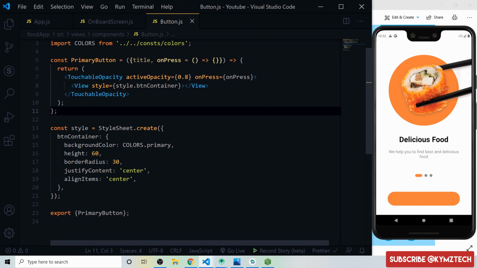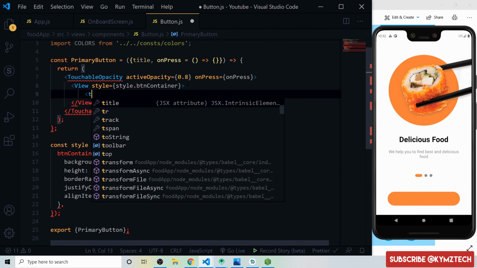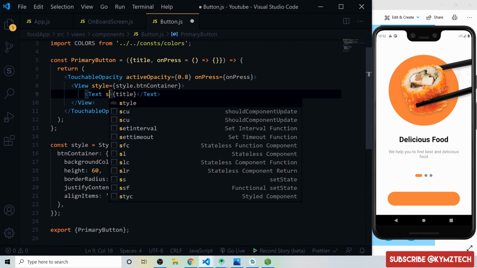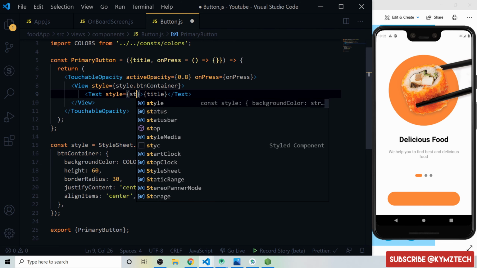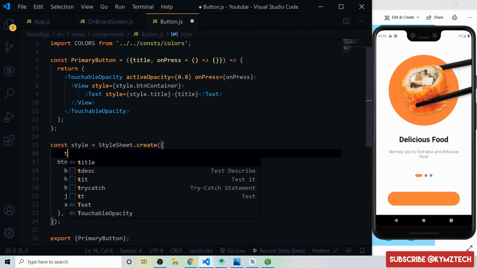The next step, we are going to add the text in the button. To add the text, we are going to add the text component. So right here, we'll add the text component, and inside the component, we are going to add a title. This is the title passed from the props. So add the title, and also right now I'm going to style the text component. For it, we are going to give it a style of title, and over here we are going to create a style. So say title.